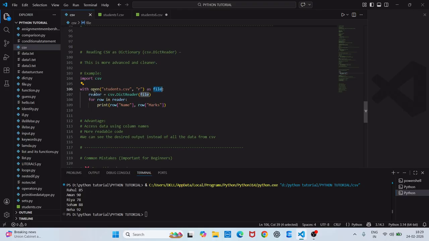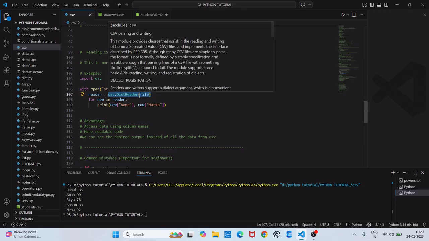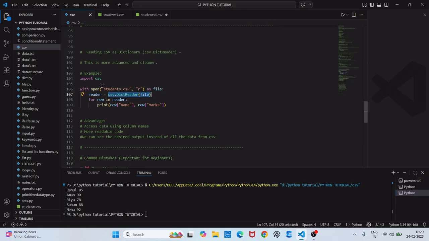Now we'll create a reader object that will store the read file. Since we are reading a file, we need to store it somewhere in order to print it. So we are creating a reader object. For row in reader, we want to read each and every row from the file. That's why we are using a for loop. Print row of name. We are passing the key values. Row will be your dictionary name and this one will be your key.